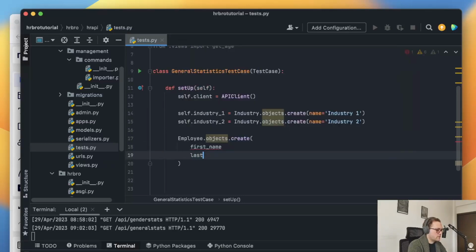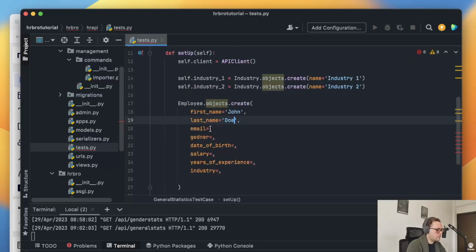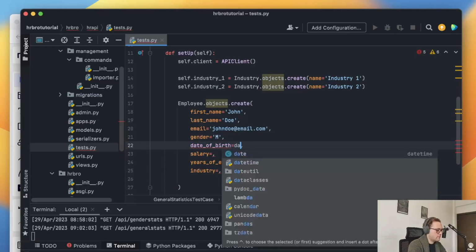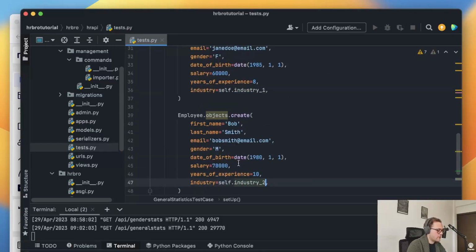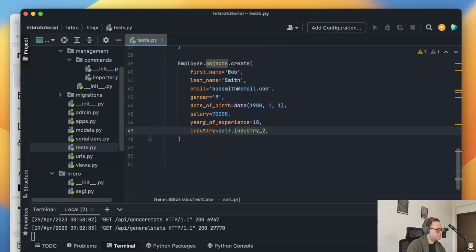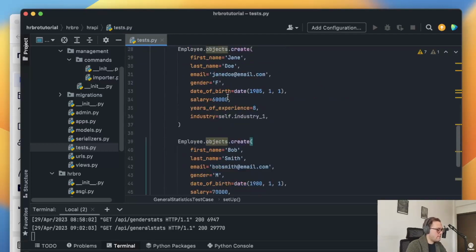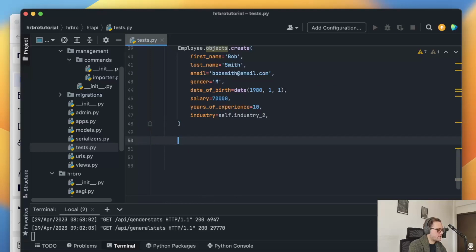That's going to take a bit of time. Django@email.com. Here's a typo. Mail. Date. And Bob's is going to be working in industry 2. Okay. So that's our setup. Now let's create our first actual test.